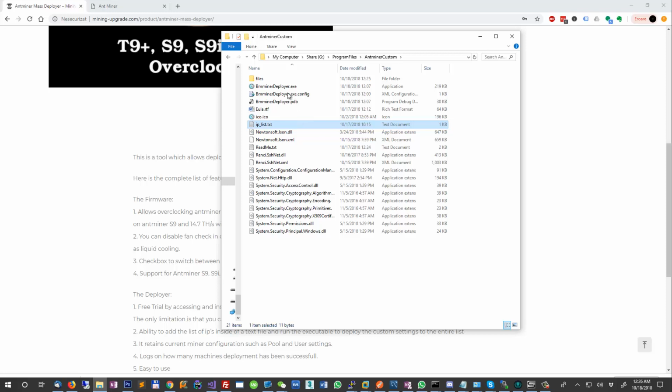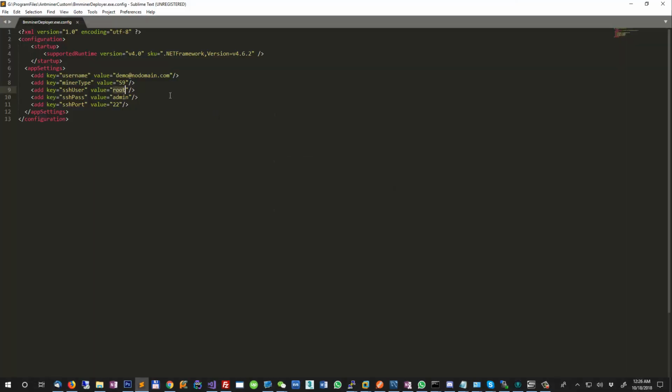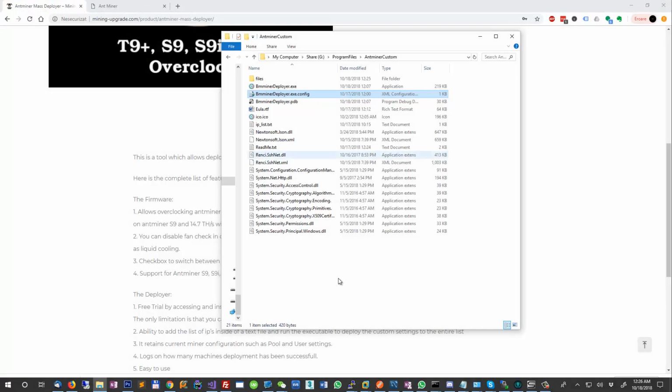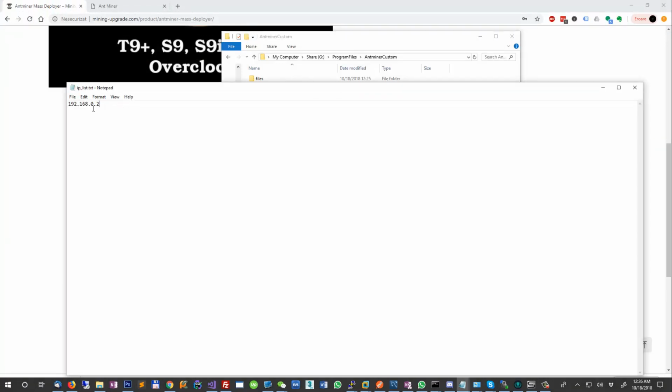So here you have the IP list, and here you have the configuration for the username of the SSH, if you're going to use a different port or a different username, and password. You don't need to change the miner type. I implemented something to detect it automatically. And here you have the IP list. You can put it like this.